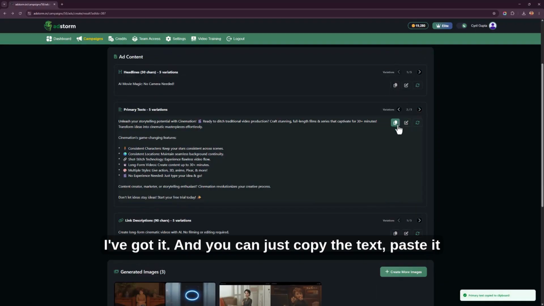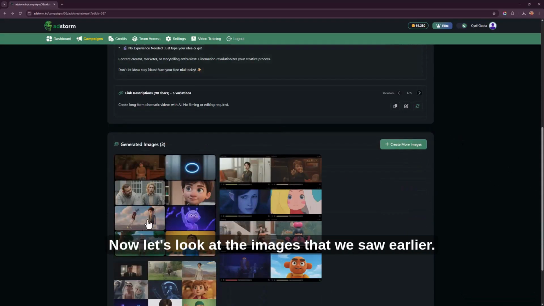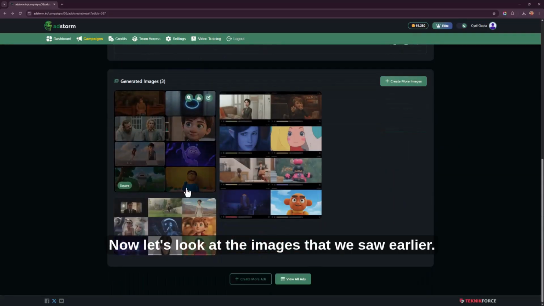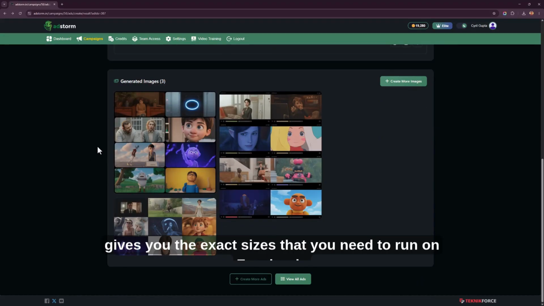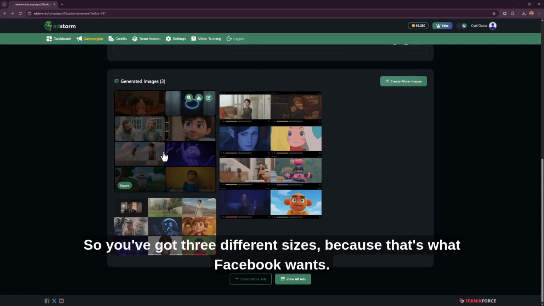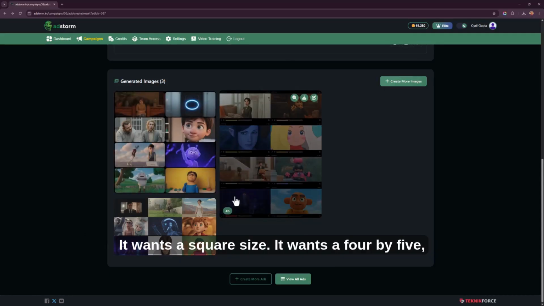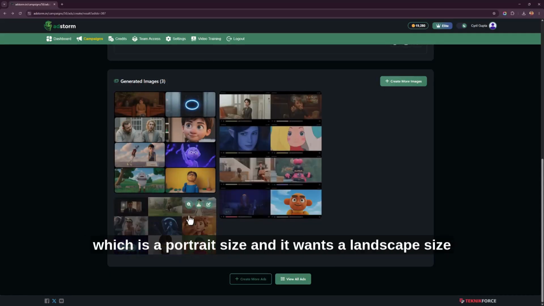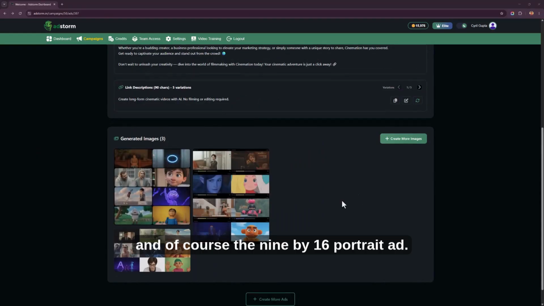And you can just copy the text, paste it in your primary text window on Facebook, and you're ready to go. Now let's look at the images that we saw earlier. Unlike other software, AdStorm gives you the exact sizes that you need to run on Facebook. So you've got 3 different sizes because that's what Facebook wants. It wants a square size, it wants a 4:5, which is a portrait size, and it wants a landscape size. And of course the 9:16 portrait ad.